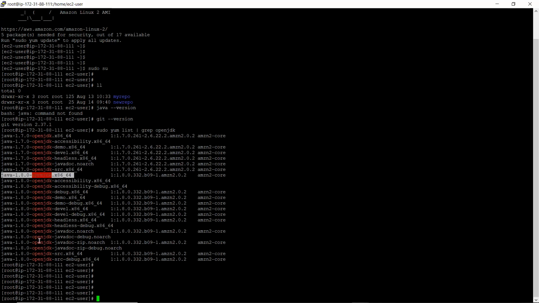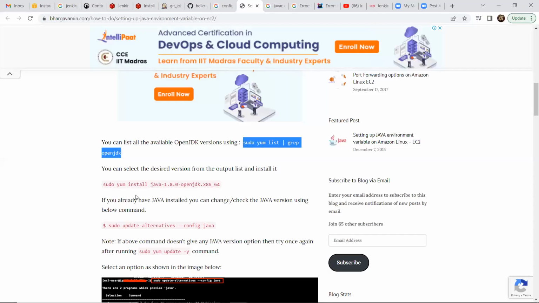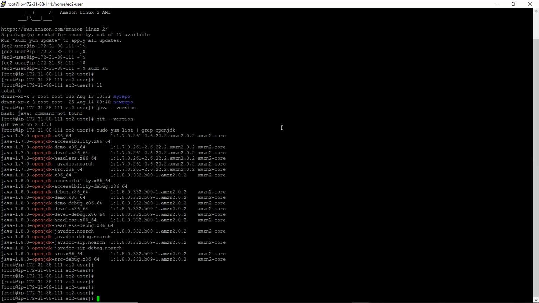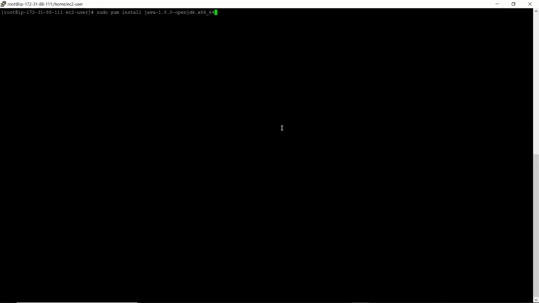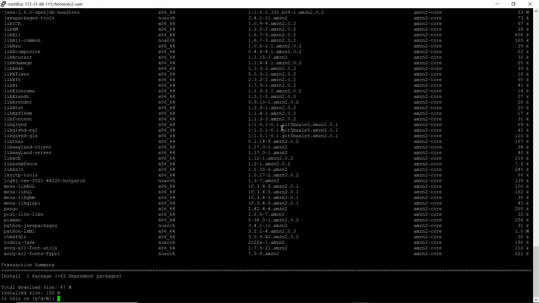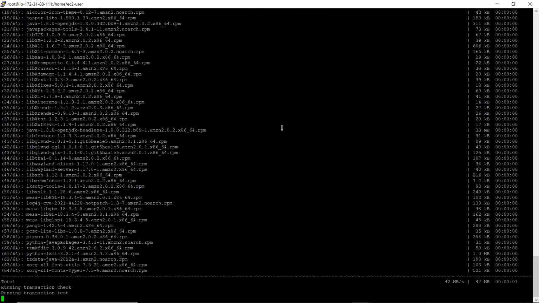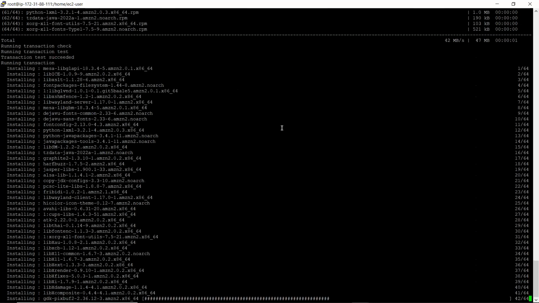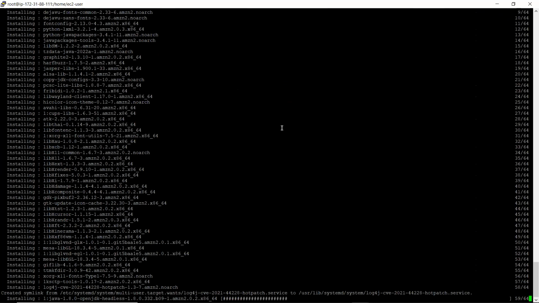You can install any, even the latest one. It doesn't matter. You can just install this version also. So I'm just going with this document and I'll follow all those steps. Okay. So this is installing Java.